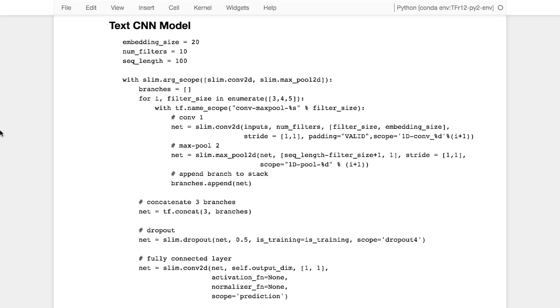So this is the actual code of the model I've just talked about, implemented in TensorFlow-Slim. First, we need to set the embedding size. For our model, we're going to set the embedding size to be 20, and we want our sequence length to be 100. That means every text sample will be truncated to have a length of 100. Then we set the number of filters to be 10. Initially, our vector representation of text has a number of channels of 1, and we want to increase that to 10.